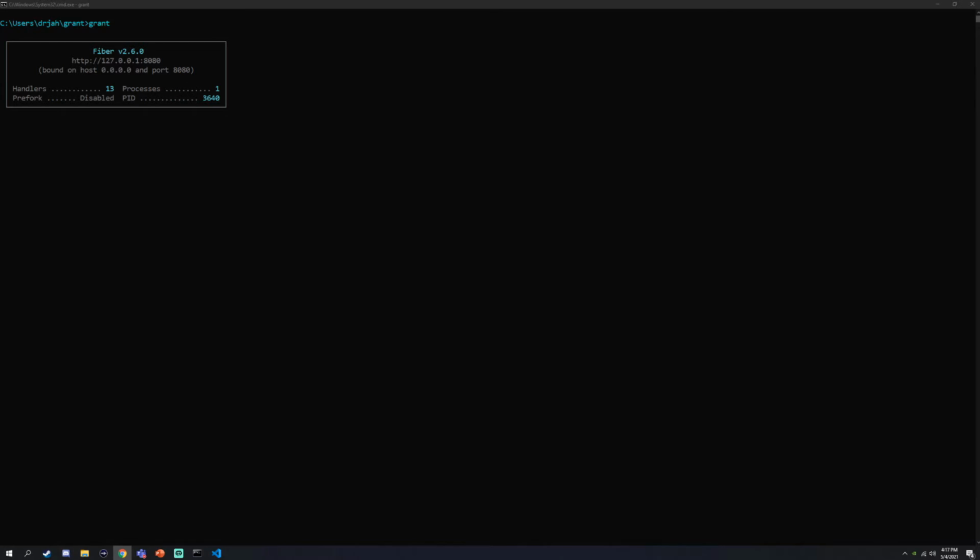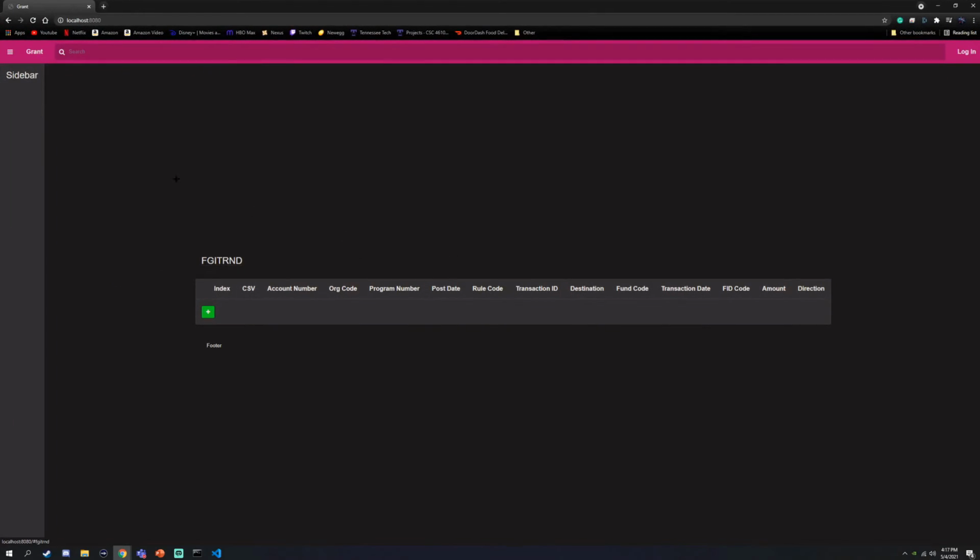Here is a demonstration of how our code works. So I've already compiled it. When you run it, you get to see the nice little Fiber framework. Then when you connect to localhost 8080 with it running, you will see this page. This is where the data will be stored or displayed once you've entered it into the system.